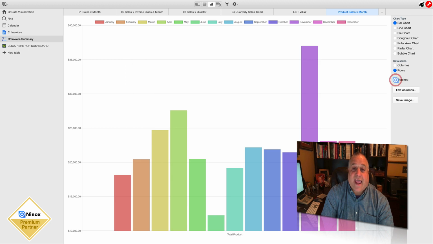If I unstack the chart, that looks a little bit better. I have January here at the beginning in red, and my product sales in January were $18,165. My product sales in November, a high for the year of $37,013. And no, you cannot specify the colors. Ninox does select the colors for you. I can turn months off.